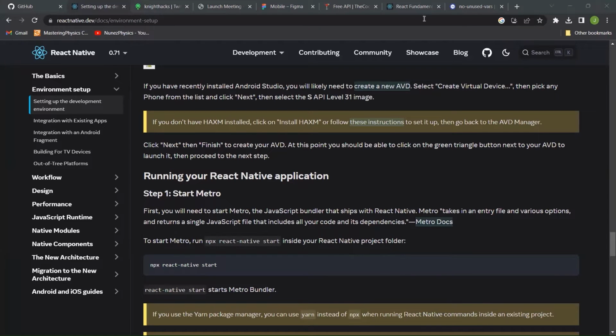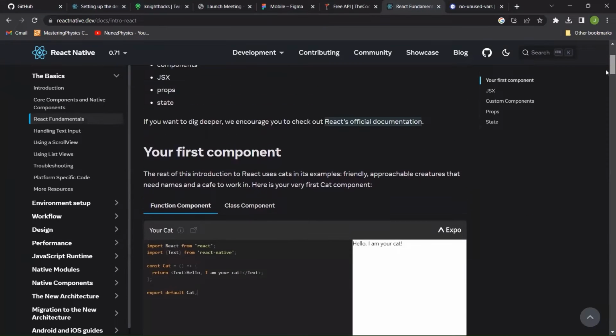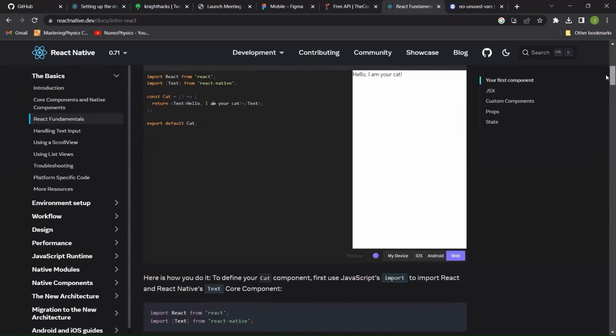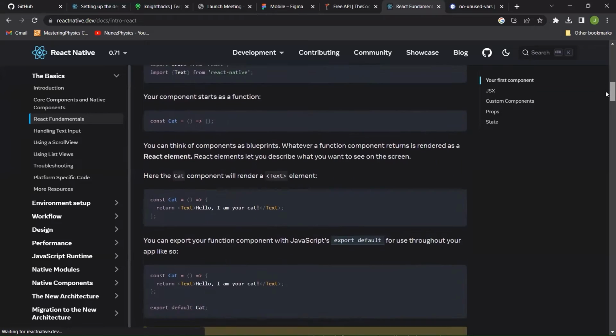Get rid of that. Okay. So we go back to React fundamentals. That's where the component is. It's just a tag with the name of the component and then whatever it is that's supposed to go in there. So in this case, it's just text. So inside of it needs to go text. All right.